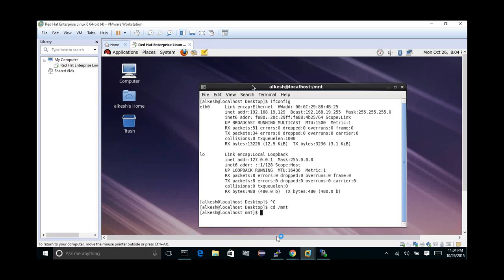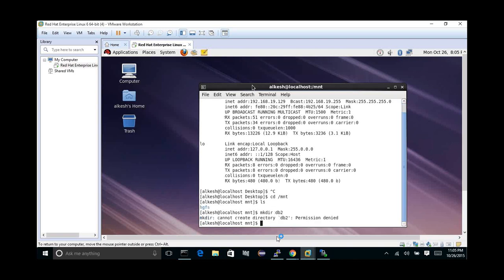Do ls and enter. I want you to create a folder here called DB2. The command is mkdir DB2. You cannot do that as Alkesh. Just press enter, you'll see the error. You have to create it as root.